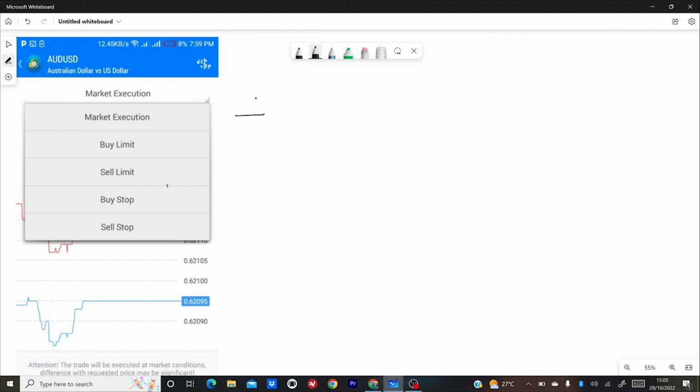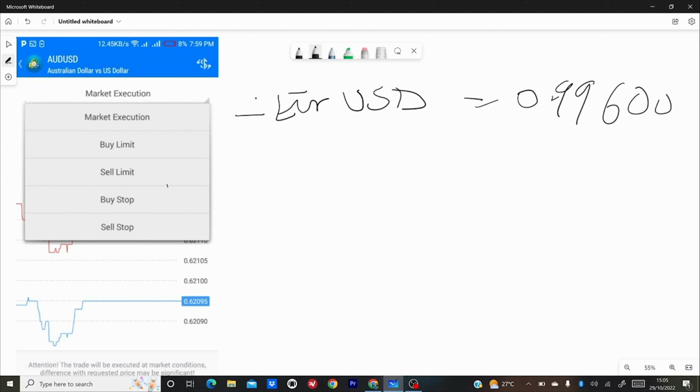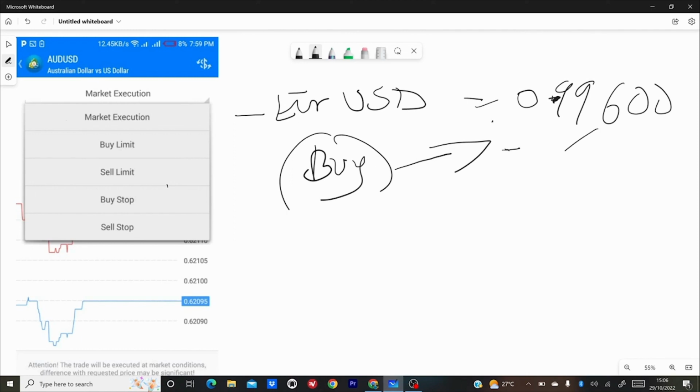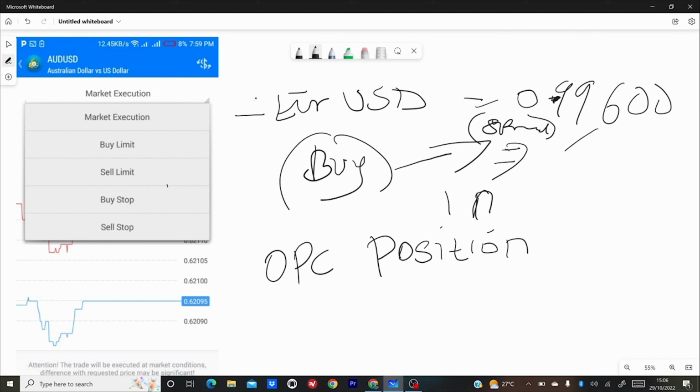Okay, for example, let's say you are dealing with the euro USD and the price is at 0.99600. So when you click buy at the market price, the price will enter here, not exactly, because there is what we call spread, but just know the market will be executed instantly. So your market will be instant. You have an open order instantly. The moment you click, you will have an open position instantly.